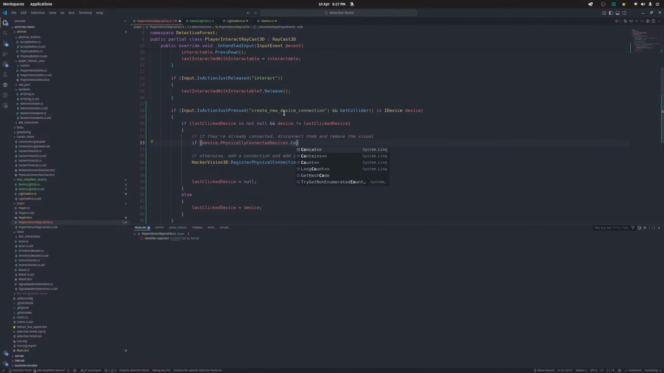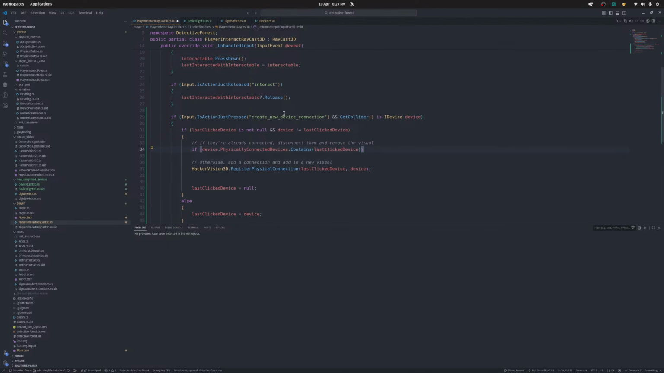Okay, like physically contains last click device, right? Let's rename this to new connection start. Because there should be a directionality here. Right? And we're connecting exactly. So the end connection. Yeah, like new connection end. Yes. Okay, and then we have to swap these two. Okay, it's new connection end.